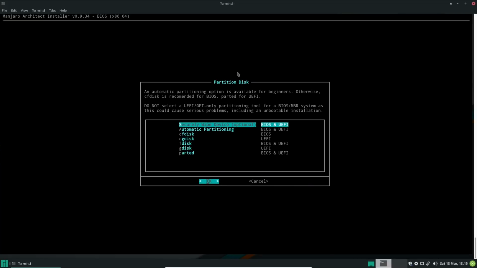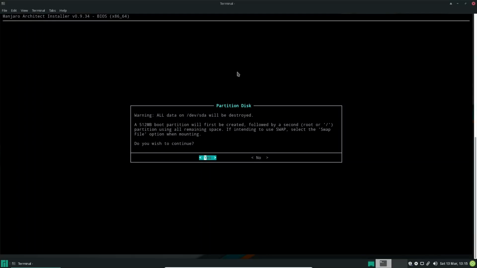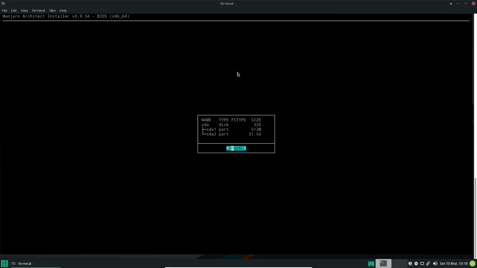What do I want to do? Do I want to securely wipe the device and set up for BIOS and UEFI? Automatic partitioning, BIOS and UEFI? Or do I want to use CF disk? Do you know, I'm going to try here and use automatic as far as possible to see how simple it is. So let's go for automatic partitioning. Okay, everything's going to be destroyed. That's fine. Off you go.